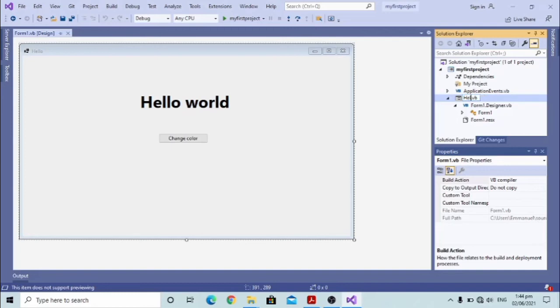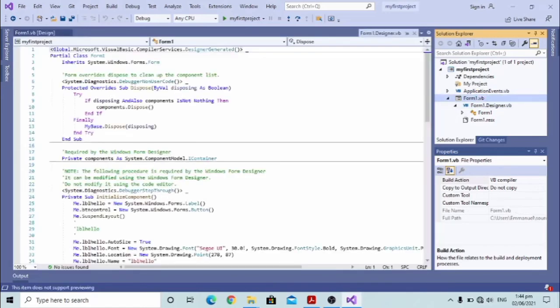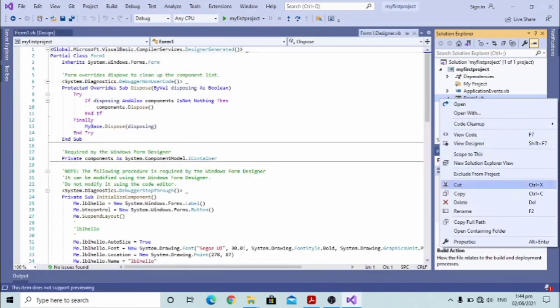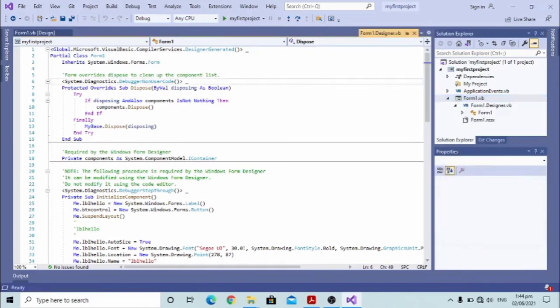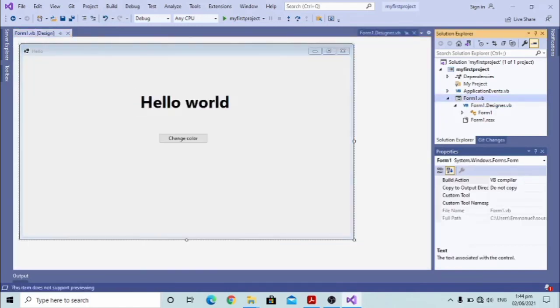All right, or if you don't want that to be the name, then all we have to do is just come to form, right click on it, and you see rename here, F2, and that allows us to change the name. All right, so that's what we are looking for. All right, so we have that.